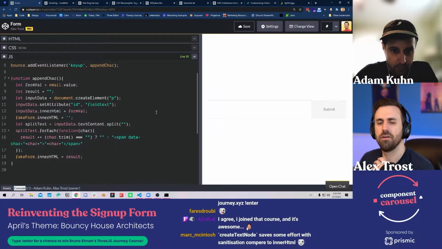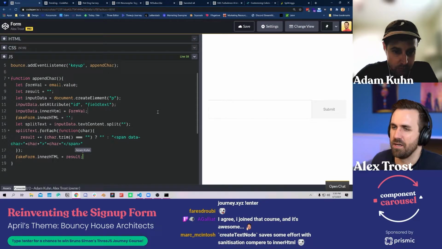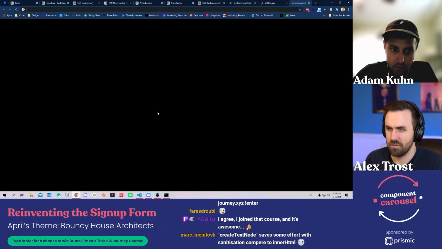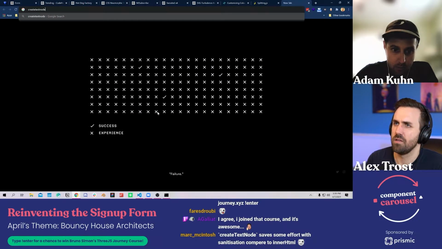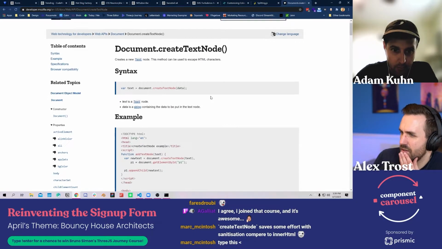Check the console here real quick and. Create text node. Save some effort with sanitization compared to inner HTML. Interesting. Oh, thank you, Mark. I don't think I've used create text node. That's cool.